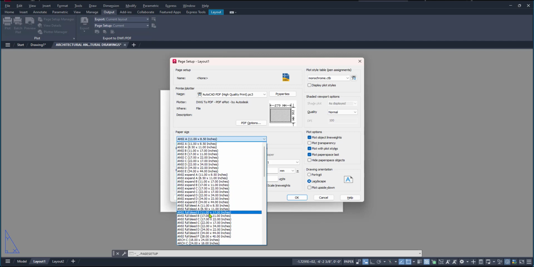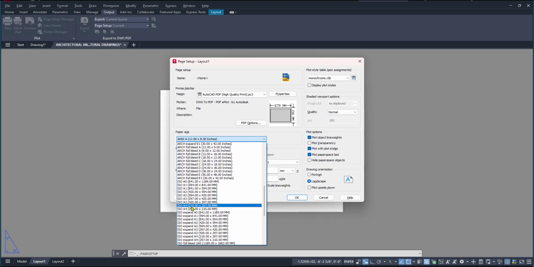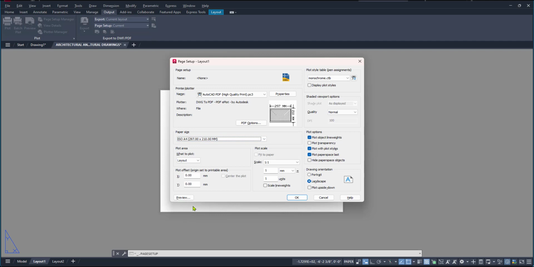Here you have default pages. Now I am selecting the ISO standard A4. Depending on the orientation of the drawing, you can select the page whether you want it in portrait mode or landscape mode. I am selecting landscape mode. Once you have done that, here you have a plot area.